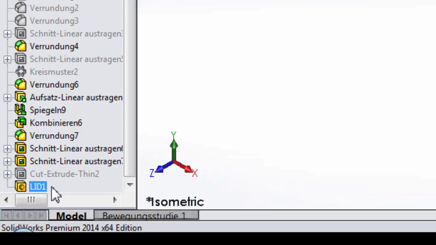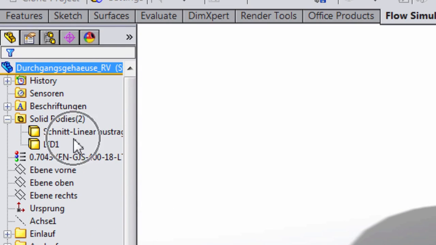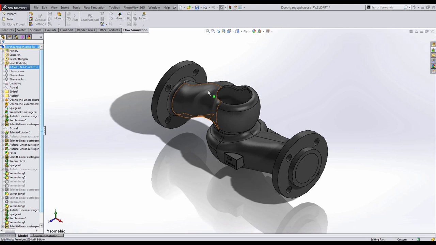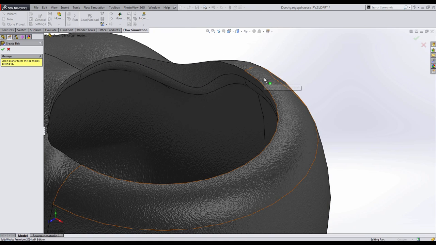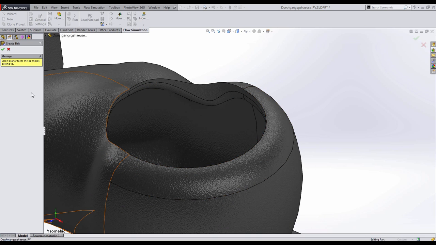Now we can see that a lid has been created within our design tree. Notice that it is also a separate body. But what about non-planar faces, such as this area in my design? If I try to automatically create a lid, SOLIDWORKS does not capture the selection because these faces are not planar. In situations like this, we need to manually create lids.